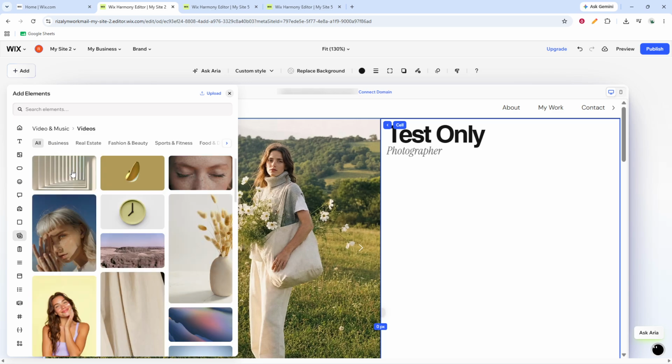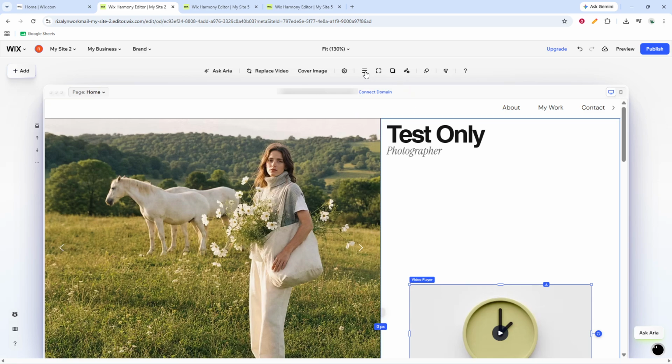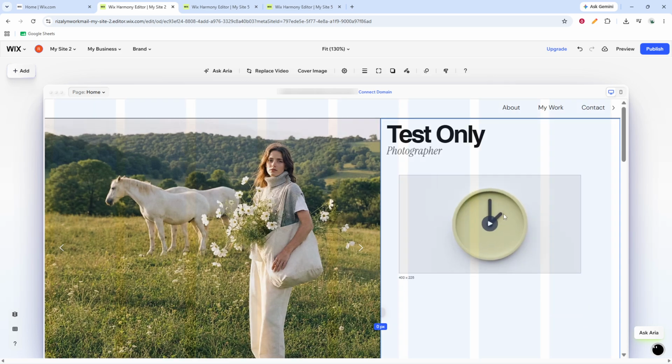With the video now on the page, click directly on it to bring up its controls. From those controls, click the settings icon, which appears as a gear. This is where Wix lets you decide how the video starts and whether sound is enabled at the beginning.